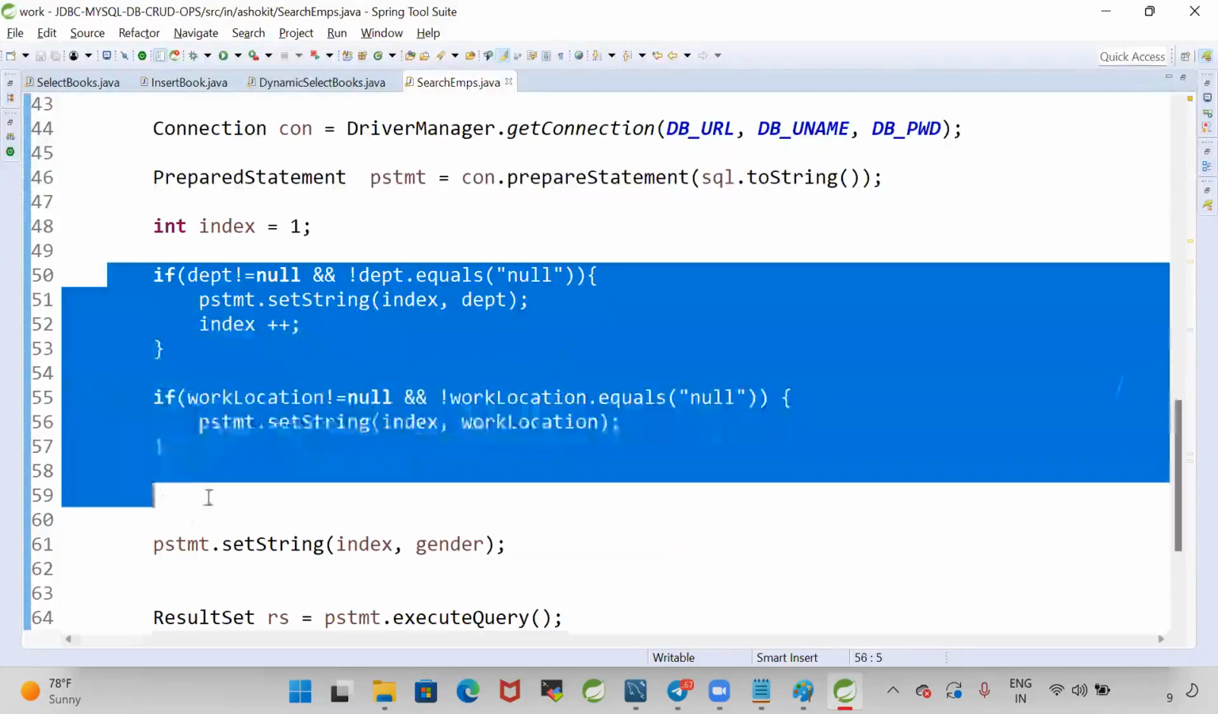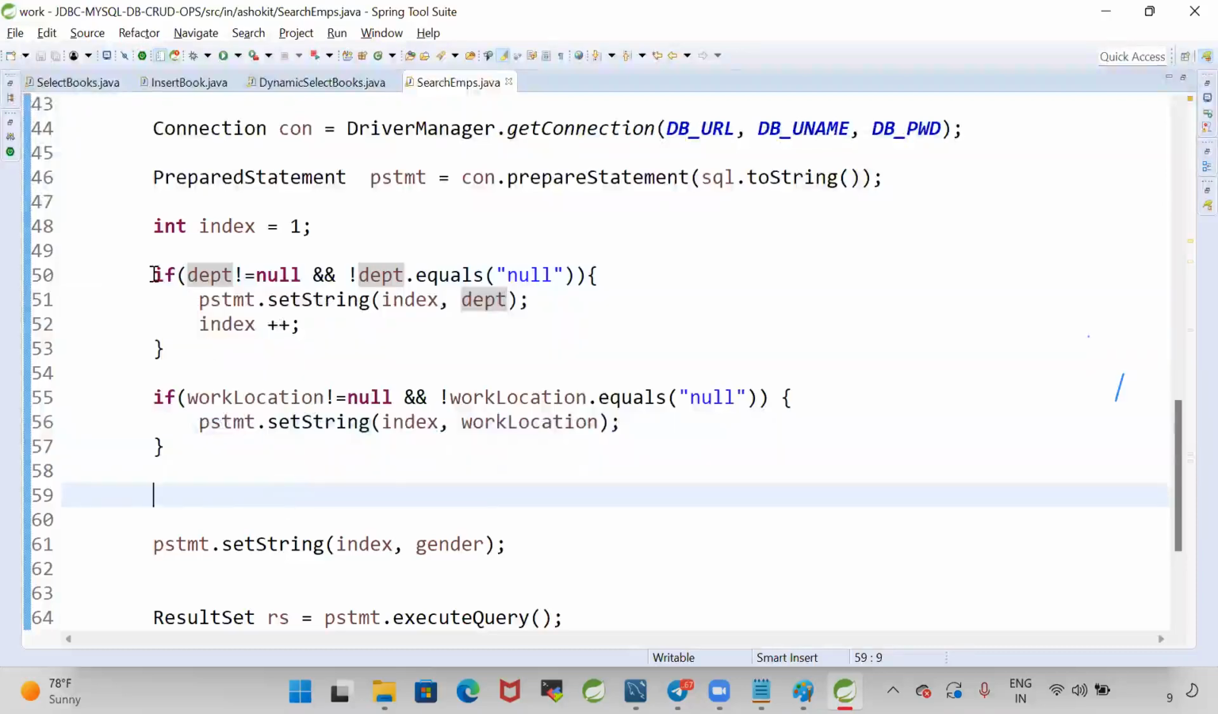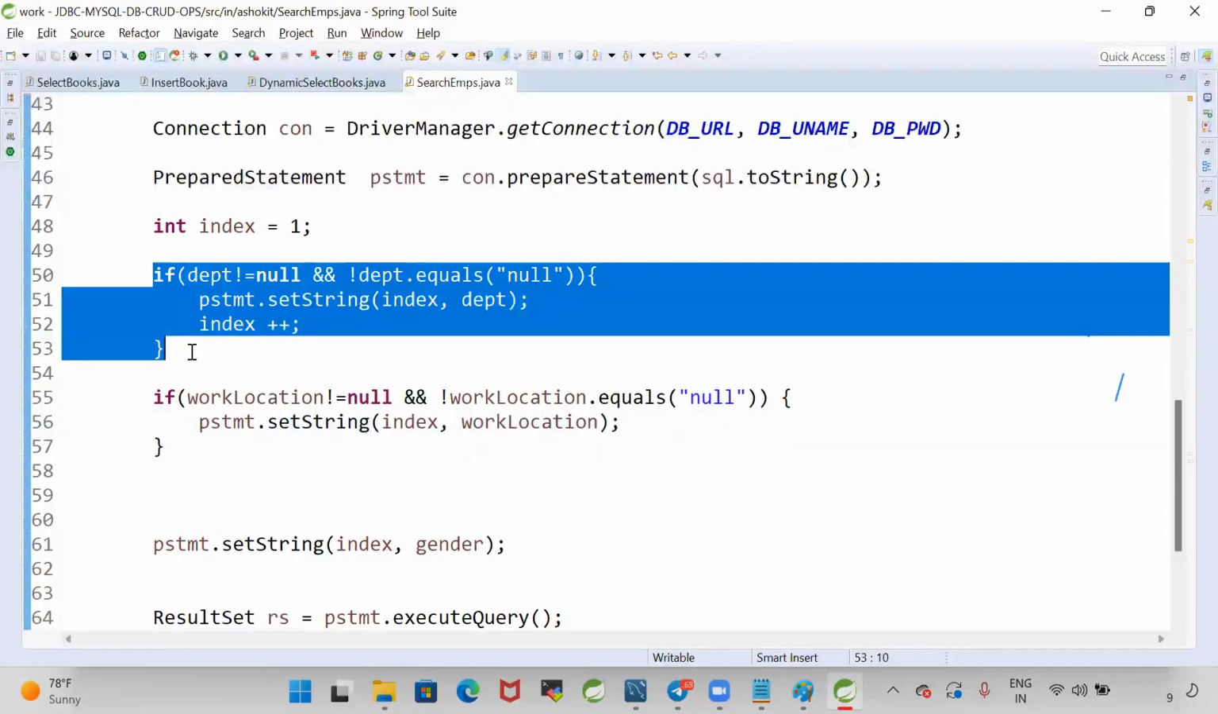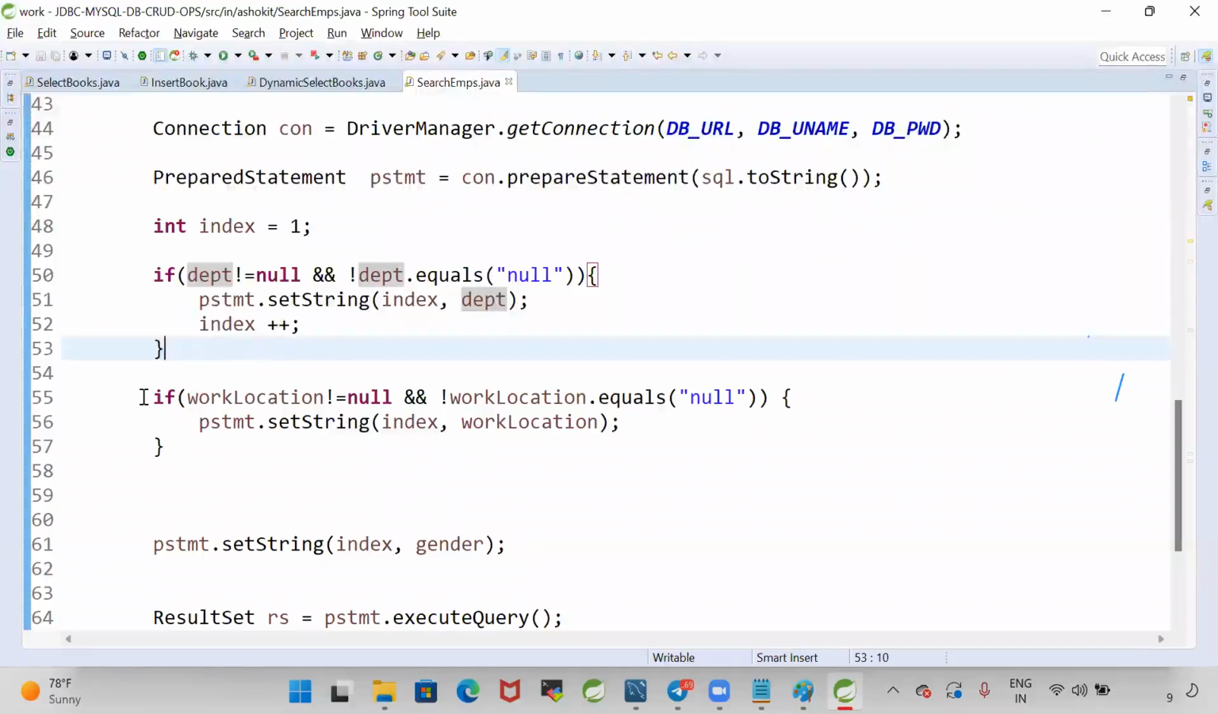If both are entered, department will take the index 1, then it is incrementing for the next condition. So index plus plus. When the work location is selected, work location is added to the where and operator, and I'm setting the value with the index as 2.